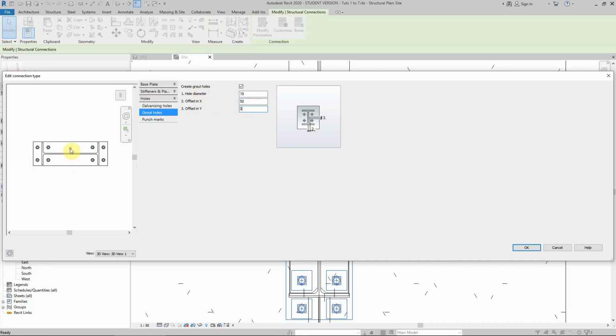There we go, that's the hole there. So this hole here will give us the space so we can inject the grout underneath and vibrate this box around it to make sure it's all filled underneath the column. And that's it for the base plate.